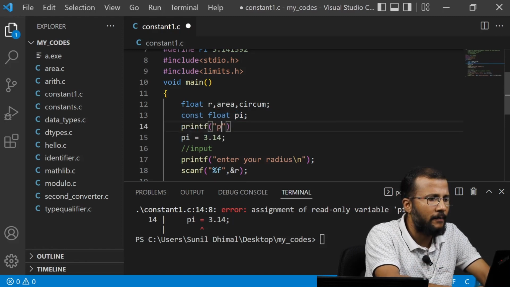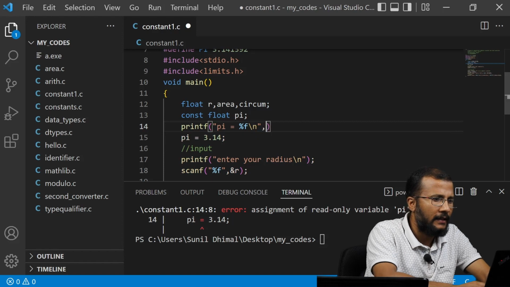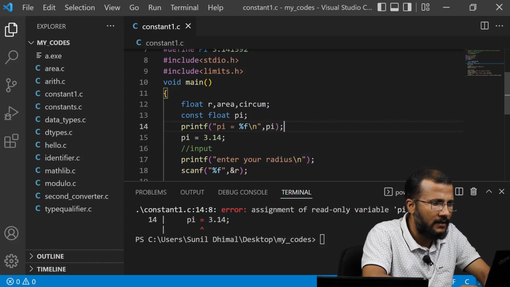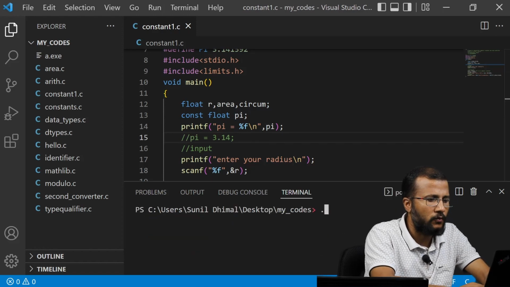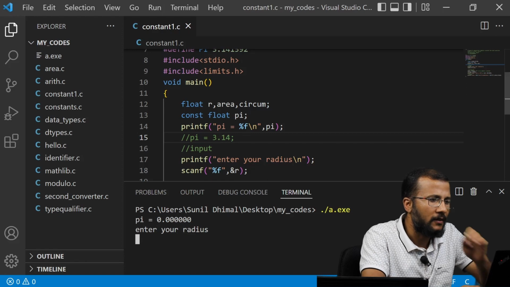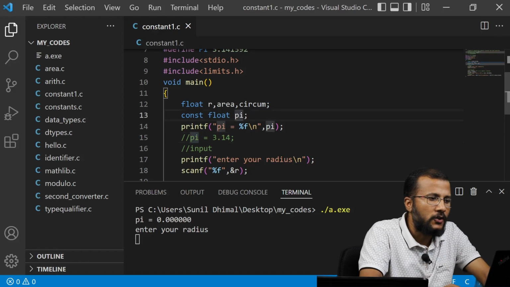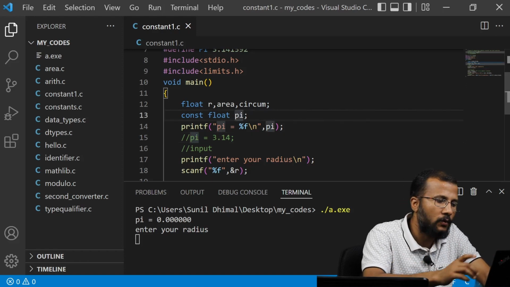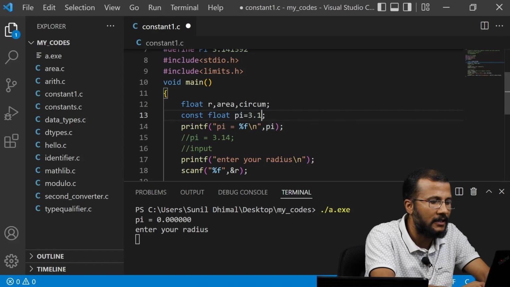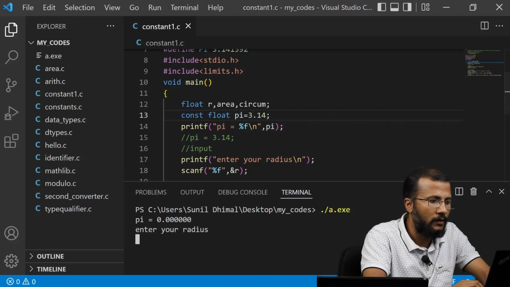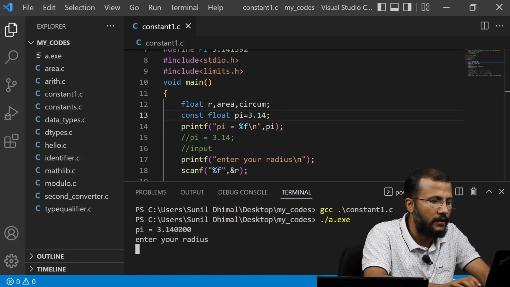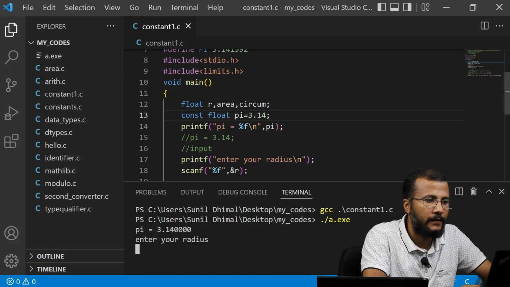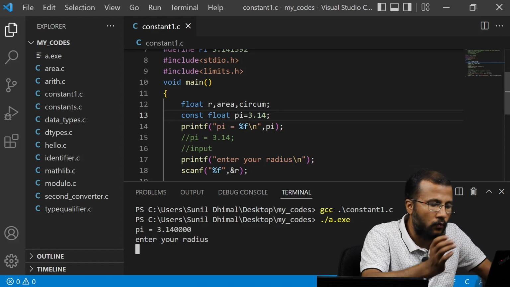Let me print the value of pi with %f, and I give pi, and let me comment out this line because it is giving me an error. Let's compile this code, and there's no error. Now you see that by default the constant is taking the value 0. So initially, just one time while declaring it, I can assign the value of pi as 3.14. Now let me compile it again and run it. See, now pi is 3.14, and it works fine.